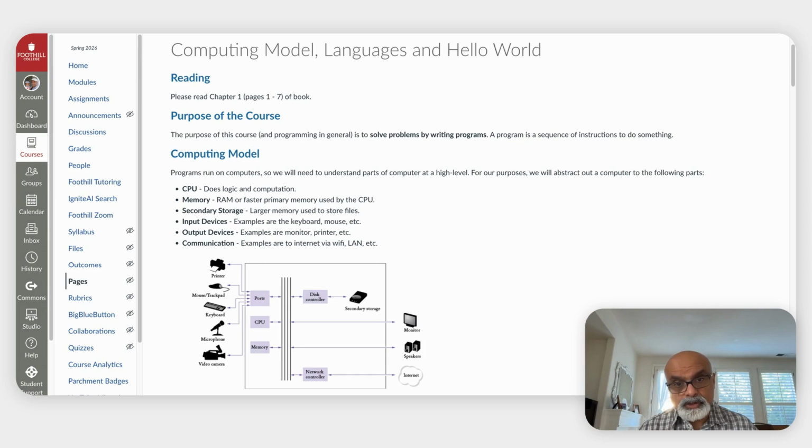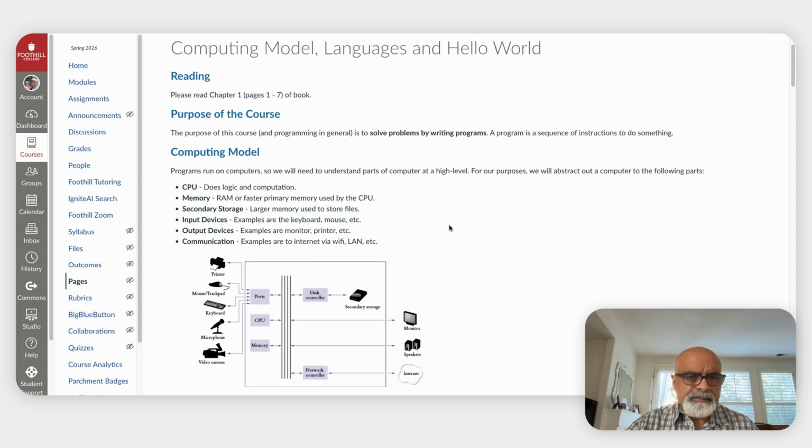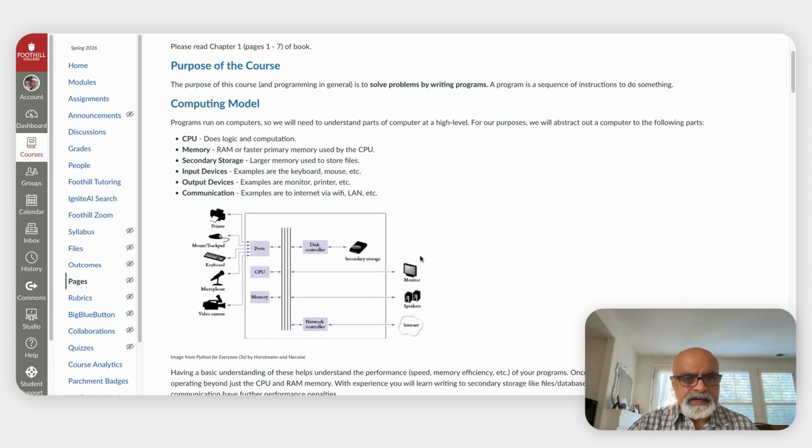There is secondary storage or larger memory that is used to store larger files or databases. There are input devices, for example, your keyboard or your mouse or the touchscreen. There are output devices, which are your display, your monitor, might be your printer, and other kinds of display devices. There's, of course, communication, such as Wi-Fi and Bluetooth. So this diagram basically models that out.